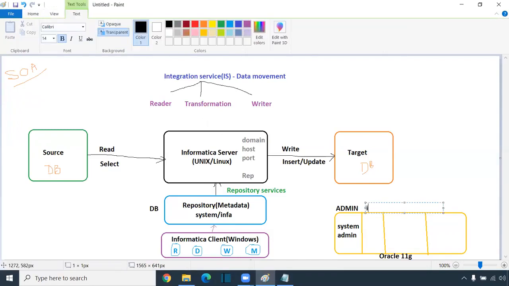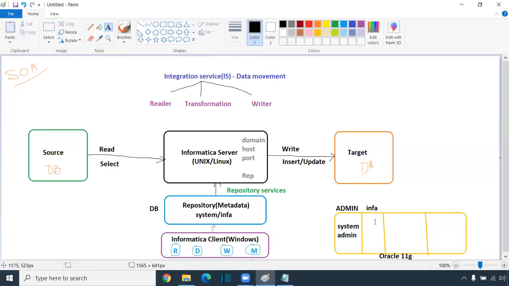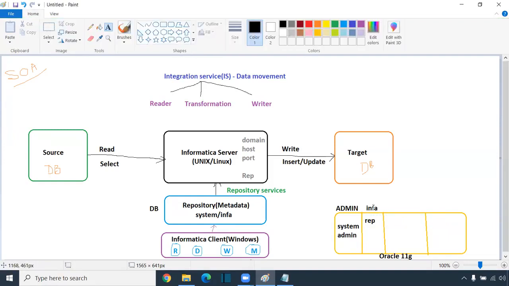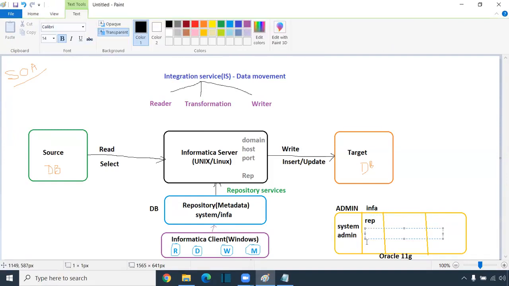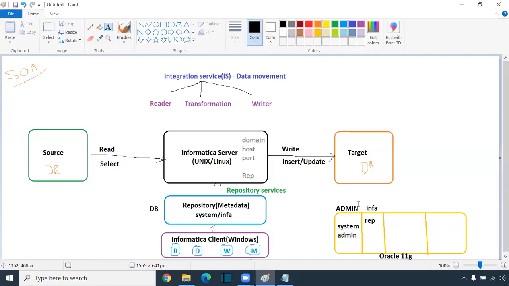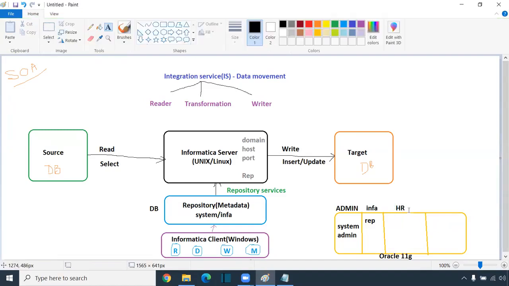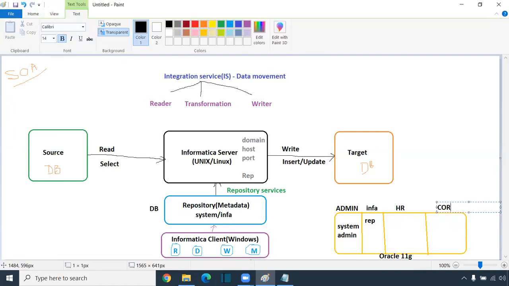So here we can create one more user called Infa for the Informatica repository. We are creating it for the Informatica repository, or you can use system admin also, that is also fine. For this Infa user, the username and password are both Infa. So the username is the same as the password. Here we have one schema called HR, and we can create one more schema called core.